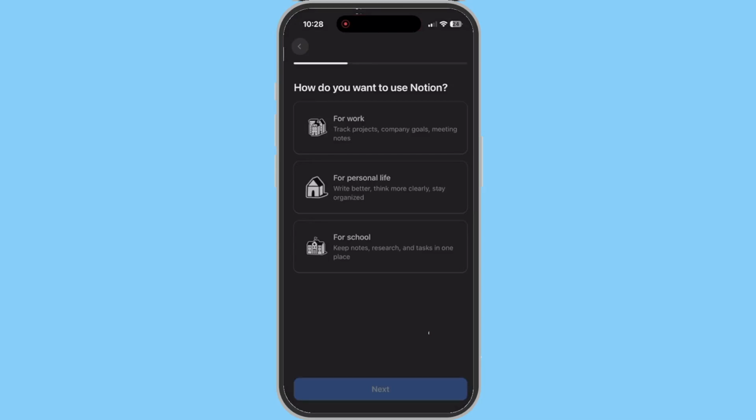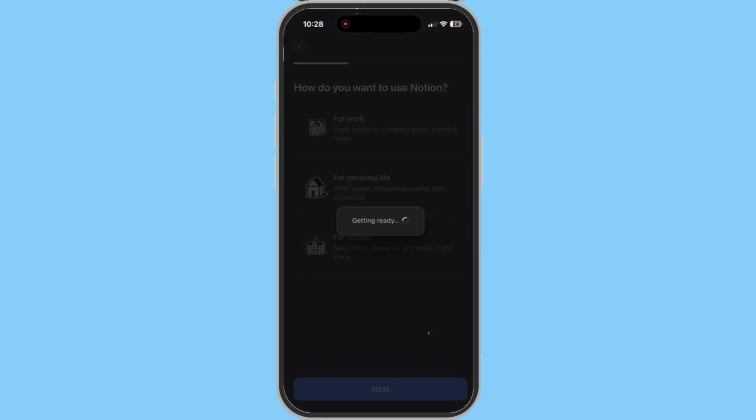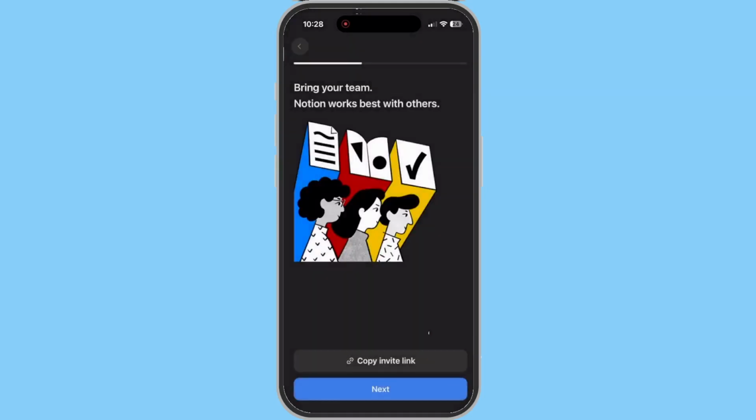Pick the one that best matches how you plan to use it. This doesn't lock you in forever, but it helps Notion suggest the right starting structure and templates. After you select the purpose, tap Next.